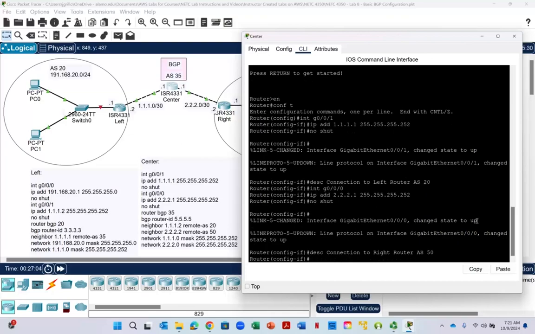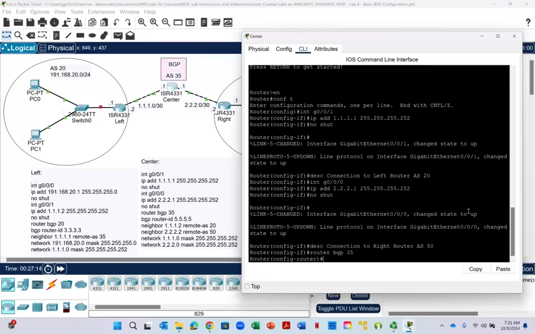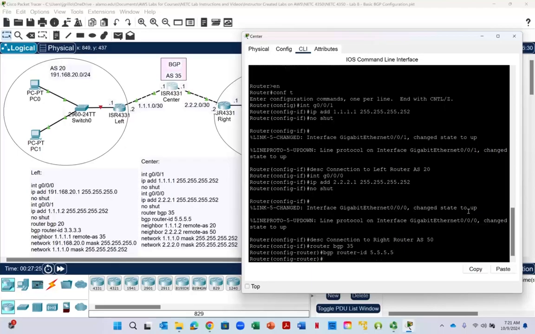Okay. Now we'll set up our BGP routing. Again, router BGP, we identify our autonomous system number in the center, which is 35. Okay. Let's do a router ID. We'll type bgp router-id. We'll call it 5.5.5.5. Hit enter. We'll establish our neighbors. Now the center has two neighbors: connection to the left, connection to the right. So we'll do the connection to the left first.